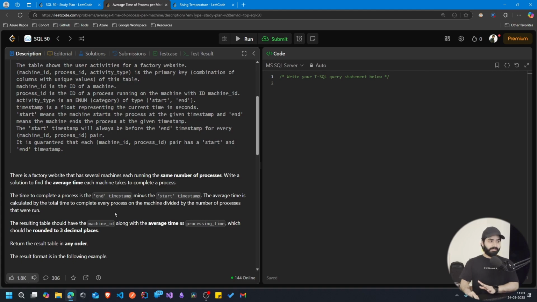Too much to read and understand. So there is a factory website that has several machines, each running the same number of processes. Write a solution to find the average time each machine takes to complete a process.